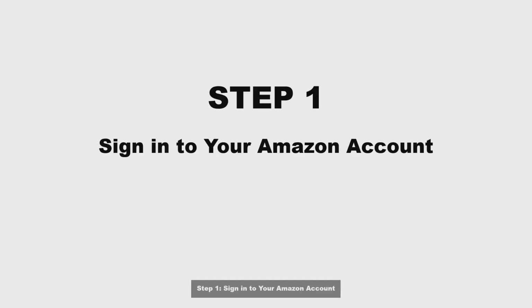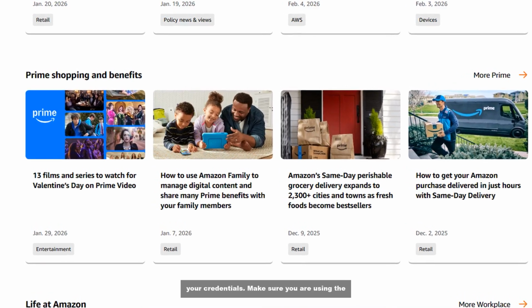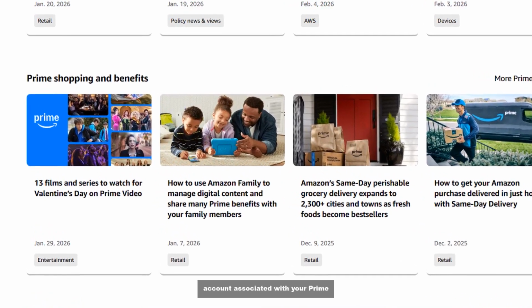Step 1. Sign into your Amazon account. Go to the Amazon website and log in using your credentials. Make sure you are using the account associated with your Prime membership.